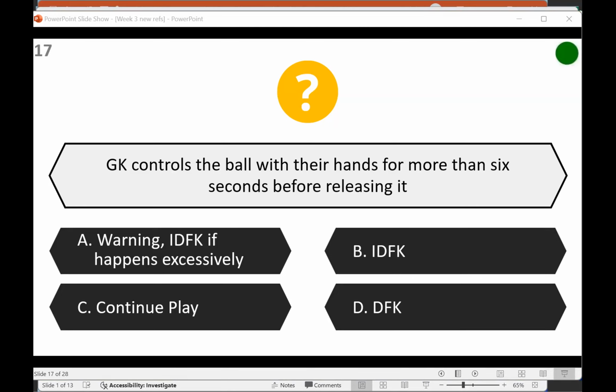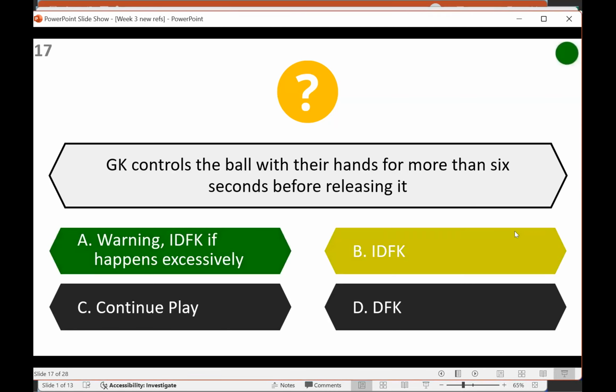All right, awesome. Let's see, 5 of you got it real fast. So again, the letter of the law would say B, but we're just going to go with A, give them a warning. Like I said, no one's going to call it right at 6 seconds. If the goalie's holding on to it for 10, 15 seconds and you've already yelled at them once or twice, like, come on, get it in play, then at that point, go ahead and issue the indirect free kick, because you gave them plenty of margin and told them what to do.